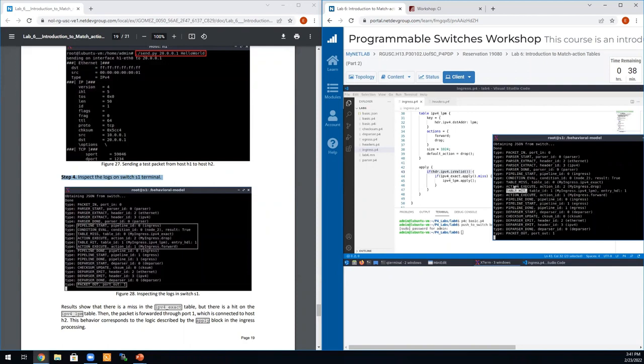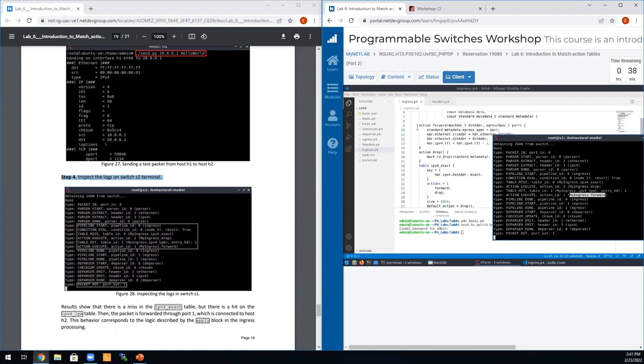So again, we were talking about this LPM table. We have a hit, and therefore there's an action that was executed. The action that we executed was my ingress.forward. And this is basically this action here, right? And we executed this action, the pipeline is done.